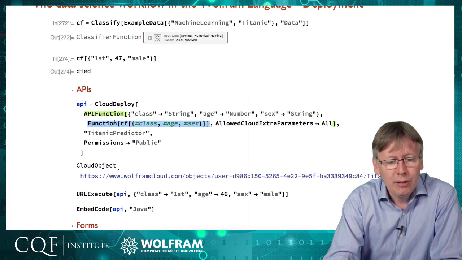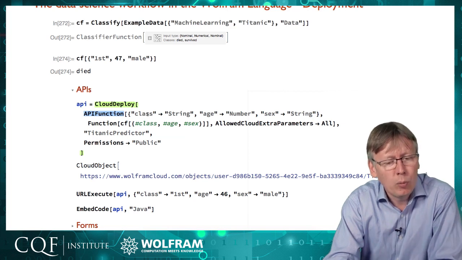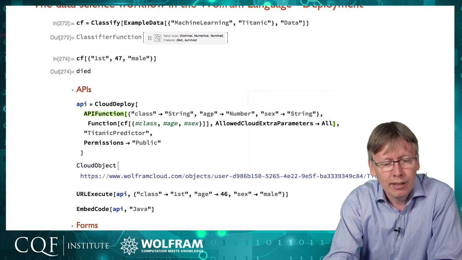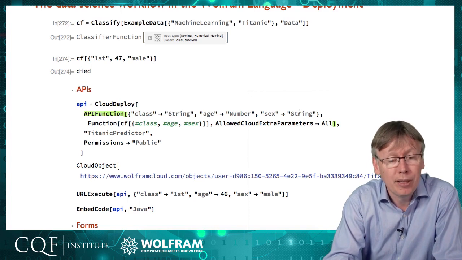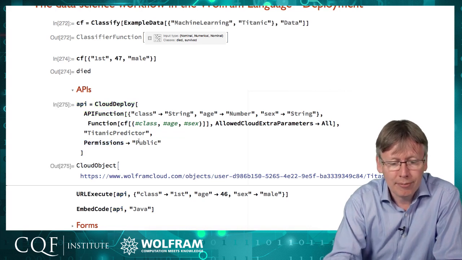So here I've got the function, which is just to call my classifier. So this is the classifier I just built. And then I'm going to set up an API function, and I have to give a little bit of information about what to expect: that it's going to get 3 arguments, a class which is going to be a string, an age which is going to be a number, and sex which is going to be a string. This is because the web's not got any kind of typing information to be able to pass that stuff across. And then I'm going to deploy that to the cloud, and I'm going to set the permissions for that to be public so that anyone in the world can use this API.